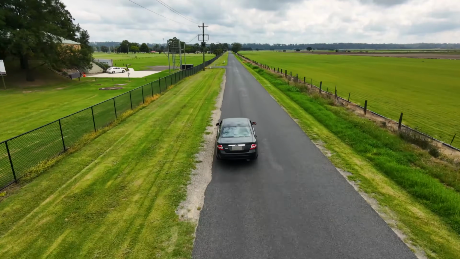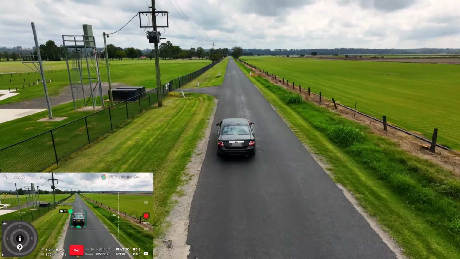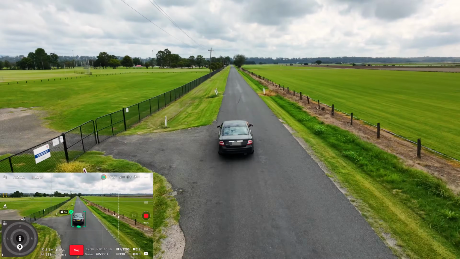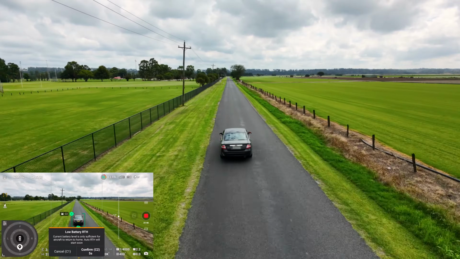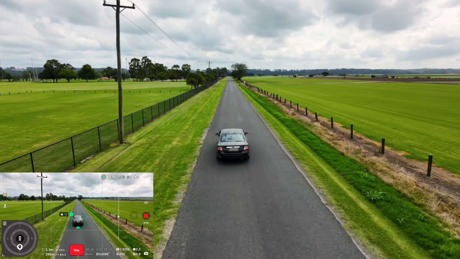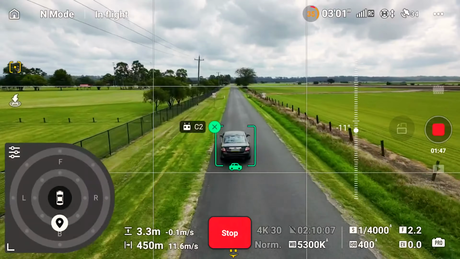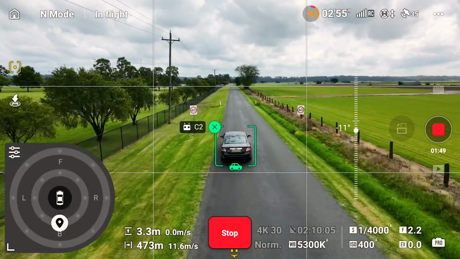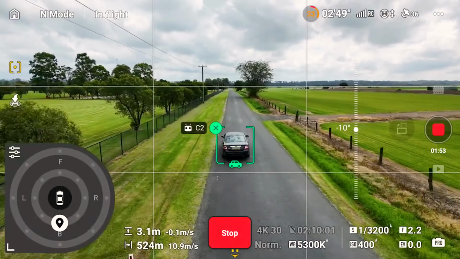A couple of things to be aware of. When you are using ActiveTrack, the maximum speed that the DJI Neo 2 will go in tracking mode is 12 meters a second. So you do need to be aware of the speed of the vehicle that you are traveling in. Now, at the moment, I am doing about 40 kilometers an hour. And again, you will see by the posted speed limit, I'm well under that. And the drone is now pushing up to its maximum.